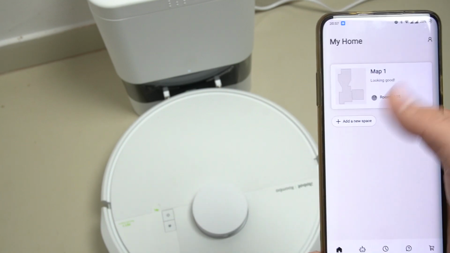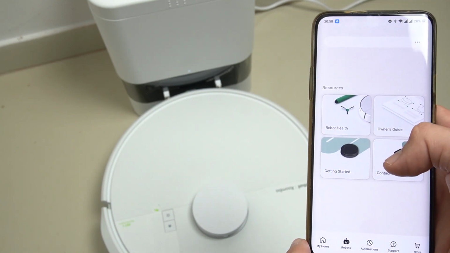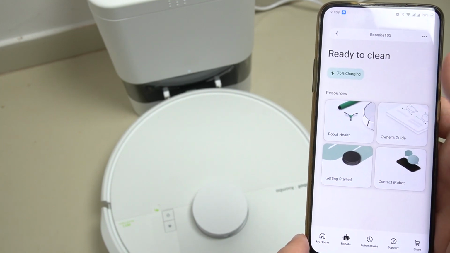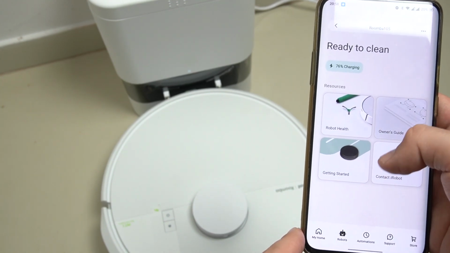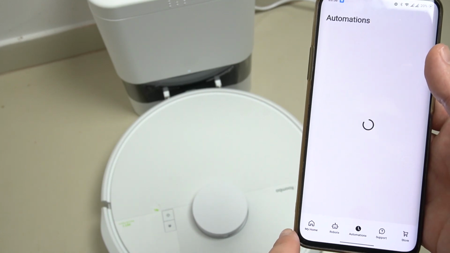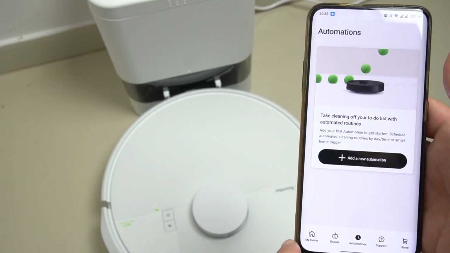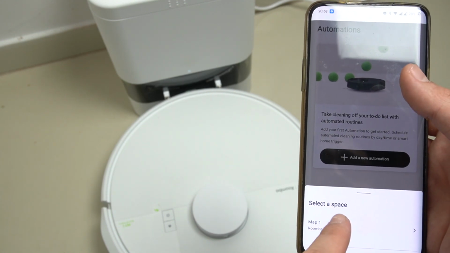So in the first step we have to open the Roomba Home app, then click on the robots and select your Roomba. Then go to the automations, and select add new automation. Then select the map.